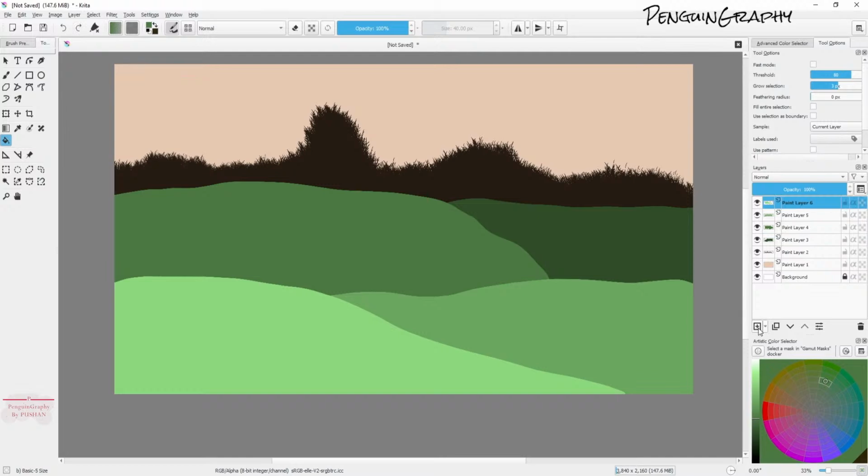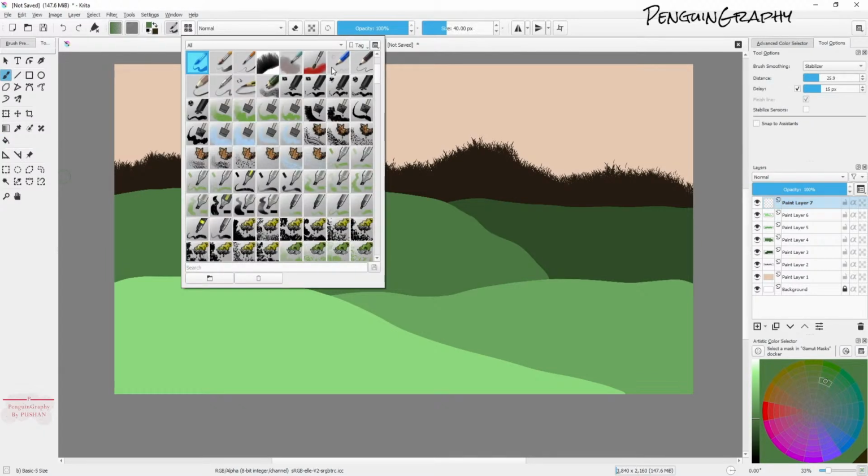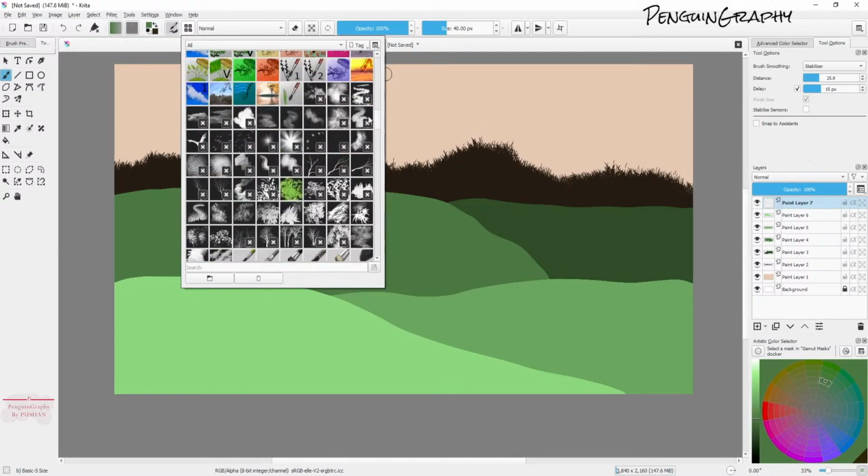Okay, now go for another layer, hit on this plus sign, paint layer 7, and we are going to use some sort of sun ray or anything. Go for any other brush that I have on the stock.